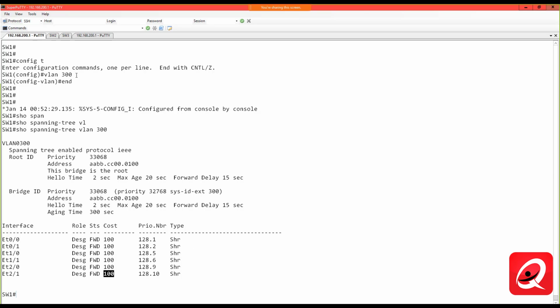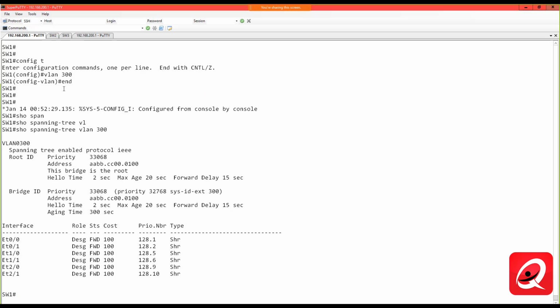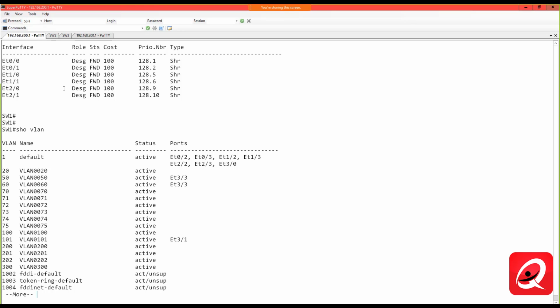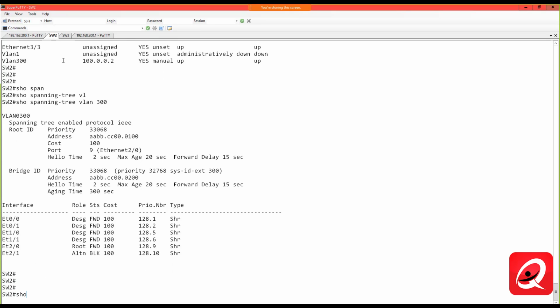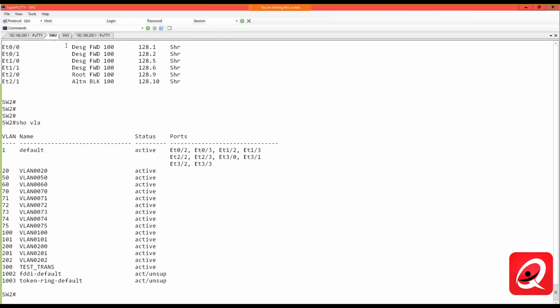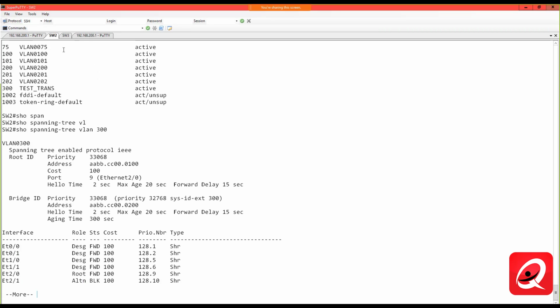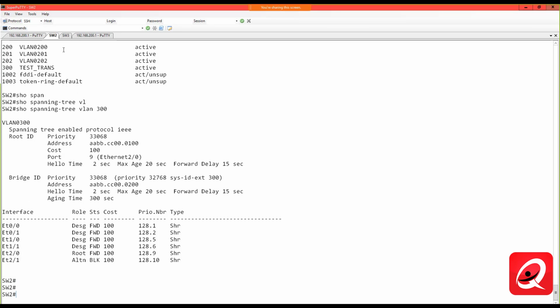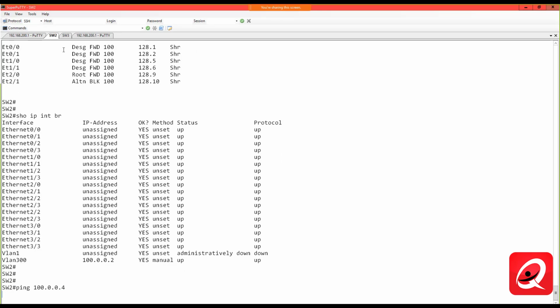Huh. I'm trying to get over to switch 2 from switch 4. So it should be going up here, and then it should be going across here. Interesting. It's not. Let's go back to switch 1, show VLAN. 300 is in the database. Switch 2, show VLAN. 300 is in the database. Show spanning tree VLAN 300. Definitely forwarding. Okay, try one more time. Ping 100.0.0.4.